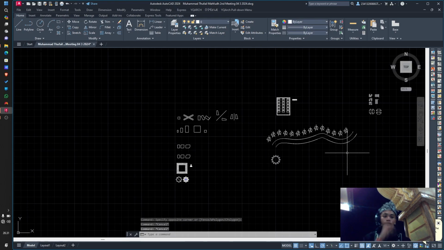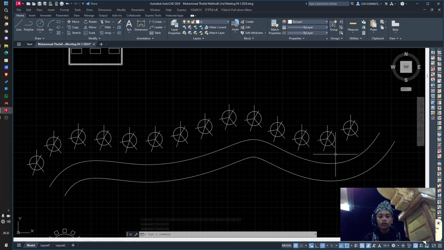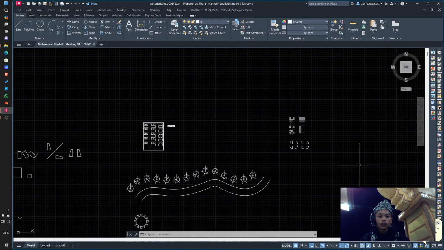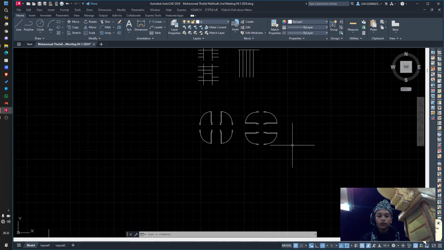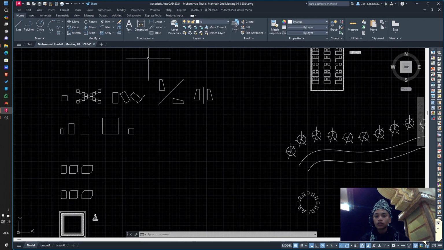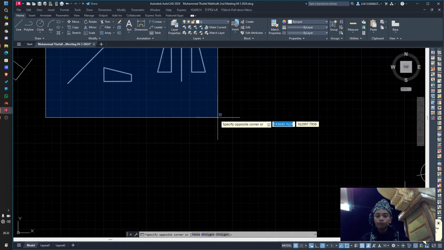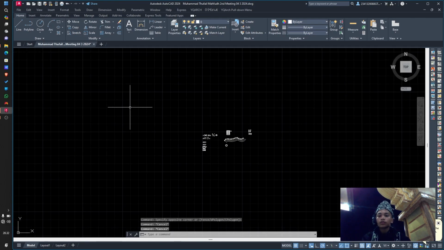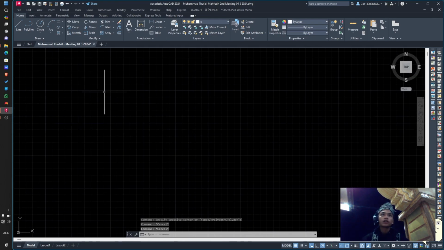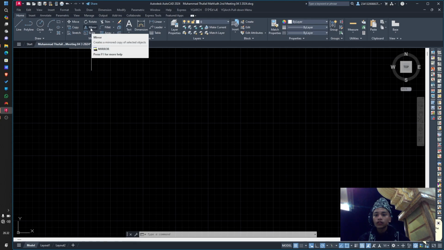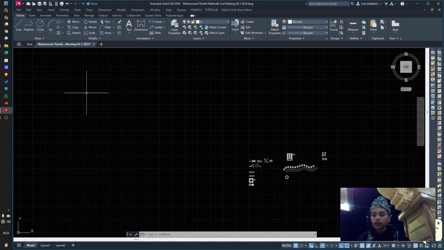Also, I'm gonna explain about array, and then trim, and then how to make a door. First, I'm gonna explain about mirror. Basically, mirror is how to make a mirror of our object in a different place, or create a mirror copy of selected objects.